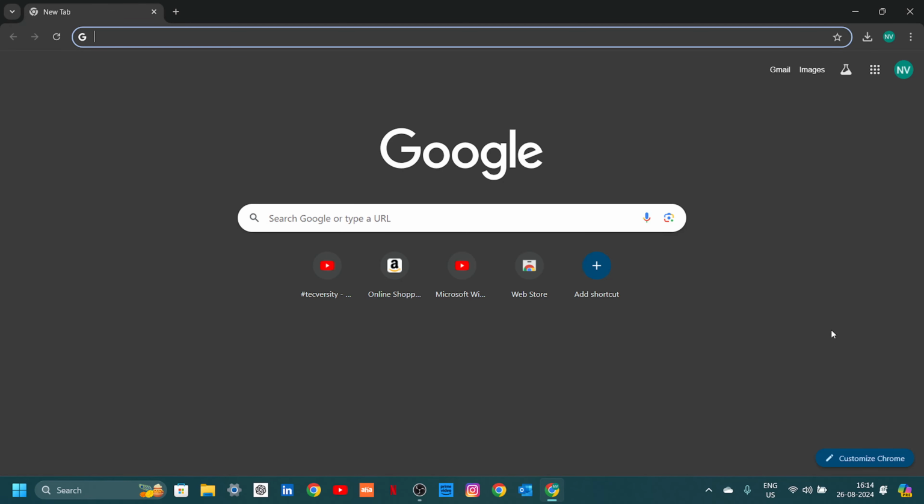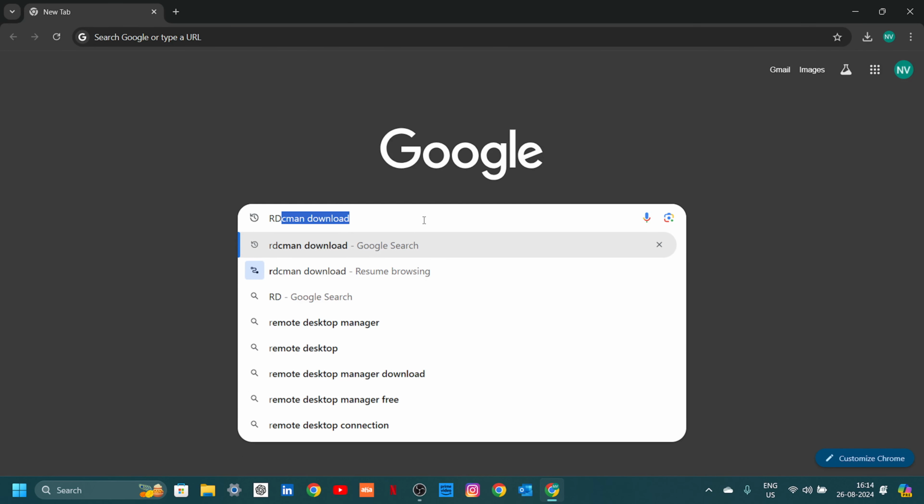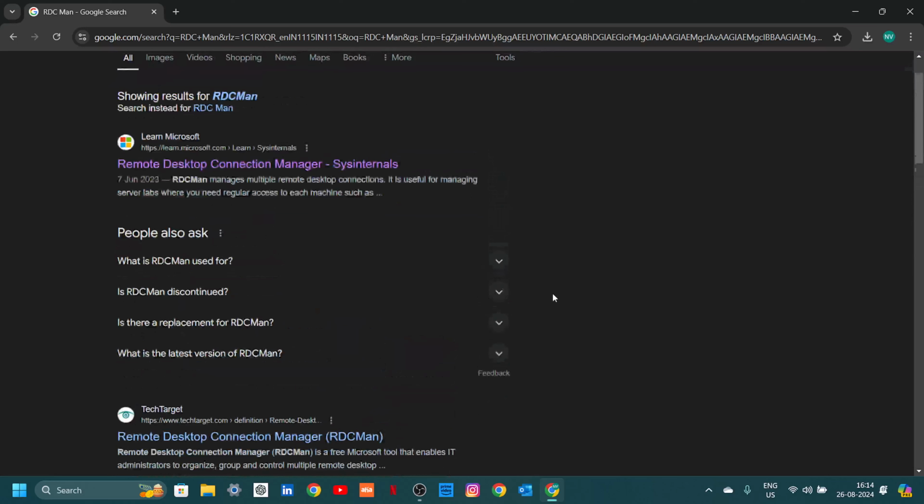Let's jump into RDCMan. I'll show from where to download the Remote Desktop Connection Manager. So open the browser. In the search bar, type remote, or you can just type RDCMan and hit enter. It will take you to a search page where you will see the first link itself is Remote Desktop Connection Manager Sysinternals. It's very important to see the Sysinternals. Even if you are trying on a different browser, definitely the first link is mostly from Microsoft. So this is a Microsoft website.